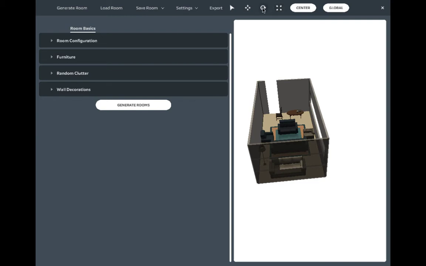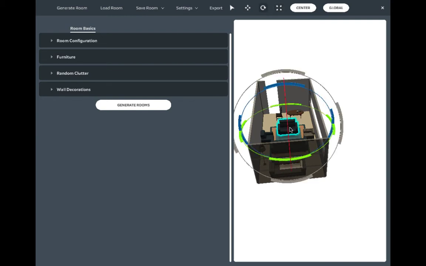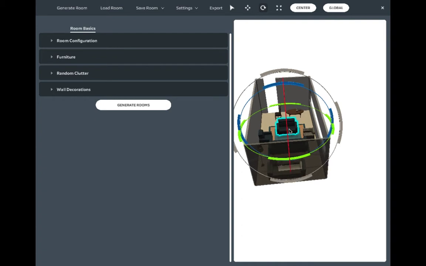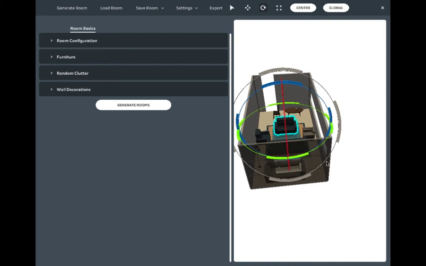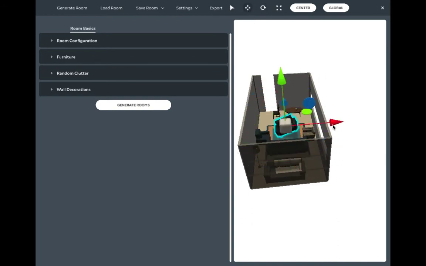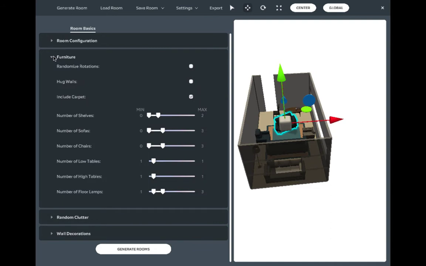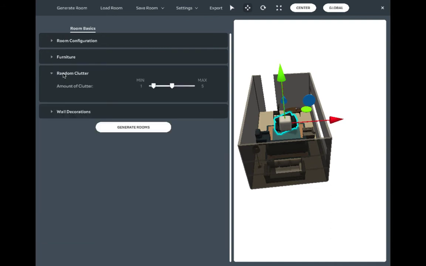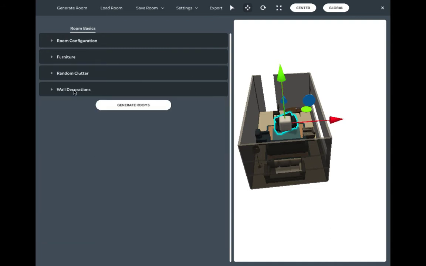Let's say I want to rotate something, and I click this sofa. With the sofa selected, you can see that it is giving me an option to rotate. So here you go, I can rotate that. And if I want to move it, I can just move it with this. And there's also a position. If you want a random position, you can just do that. Let's go into details about what this room configuration is and what the different options are with furniture, the random clutter, and the wall decoration.